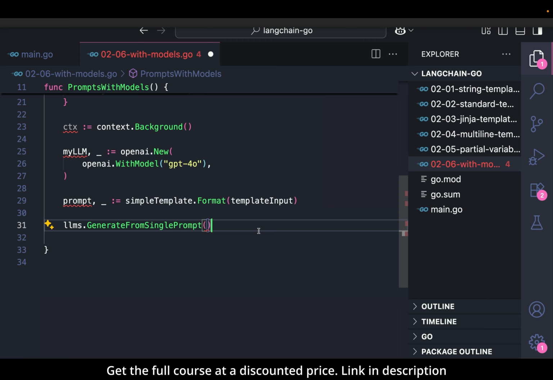This takes three arguments. First is our context. The second is our LLM, which is my LLM. And the third is our prompt. So it takes context, LLM, and prompt, in that order. And it will return a response from our model, which is a string response.